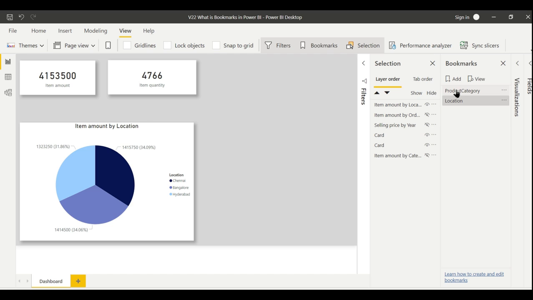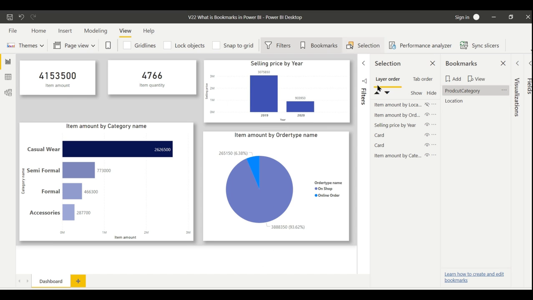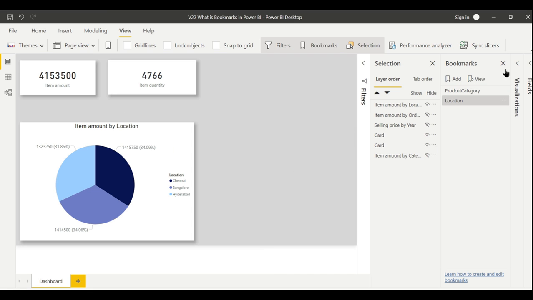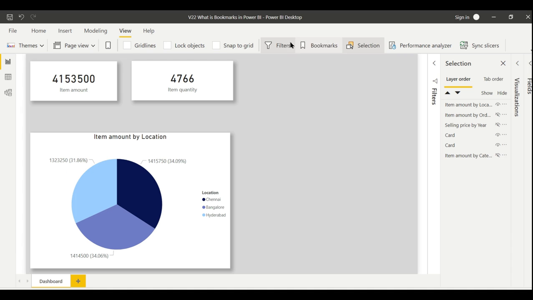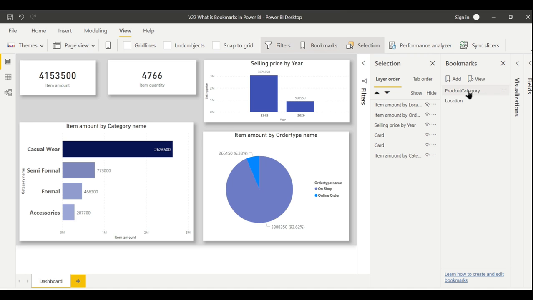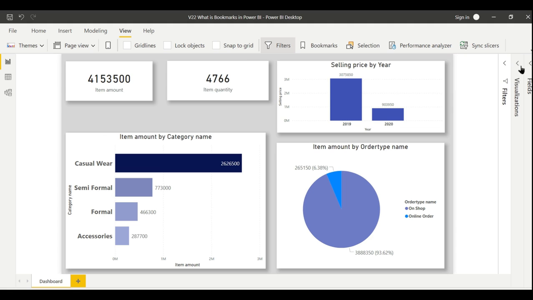So basically now when I click on product category, I am getting this view, and when I click on location, I am getting only this table. So this is done. From the user perspective, he doesn't want to switch between these bookmarks, right? So for the user, let us keep the product category as default. Click on the one you want to show on launch of your report, then come out of it, save it, then close this one.